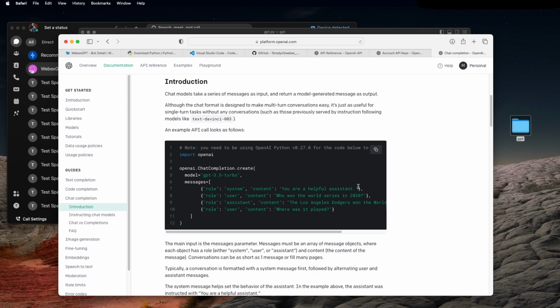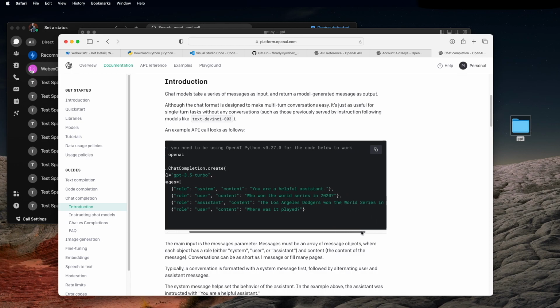So that's the system. And then for user, the user is going to be like the specific questions that the user poses to the bot. For example, who won the World Series in 2020. And then the assistant role, this is going to be used for whatever you want the bot to remember. So in this case, the Los Angeles Dodgers won the World Series in 2020.